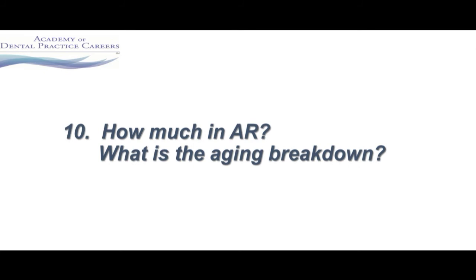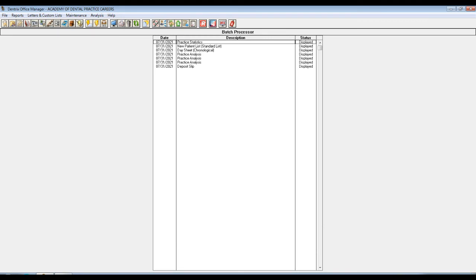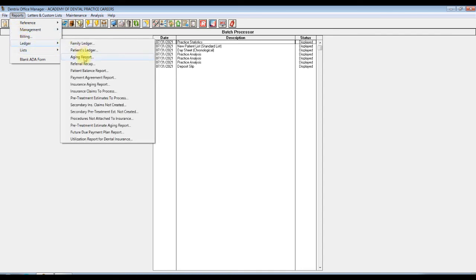Question number 10, how much does the practice have in accounts receivable? And what is the aging breakdown of the accounts receivable? We still have the batch processor open in our Dentrix. And now we are going to go to the word Reports in the toolbar, Ledger, Aging Report.